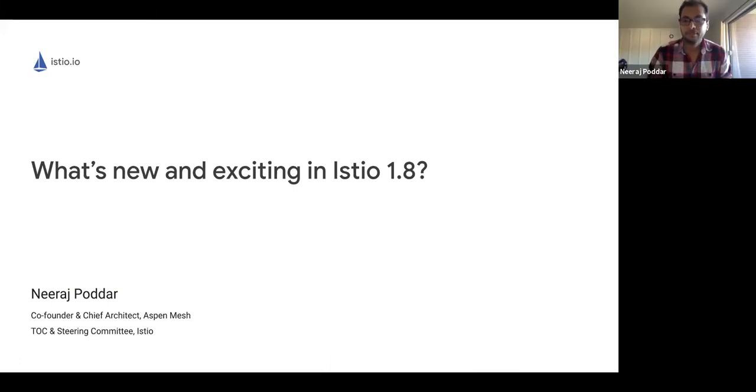Thanks, Maria. Hello, everyone. I'm Neeraj. I'm the co-founder and chief architect at Aspen Mesh. I've also been a long-time maintainer and contributor of the Istio project, and I'm currently on the TOC and steering committee. So I'm excited to talk about all the new and exciting features that are in Istio 1.8.